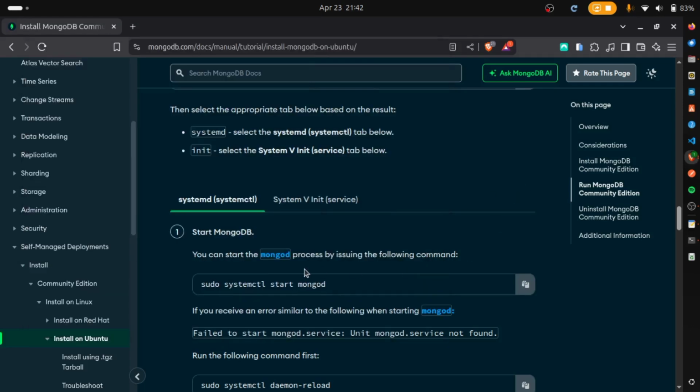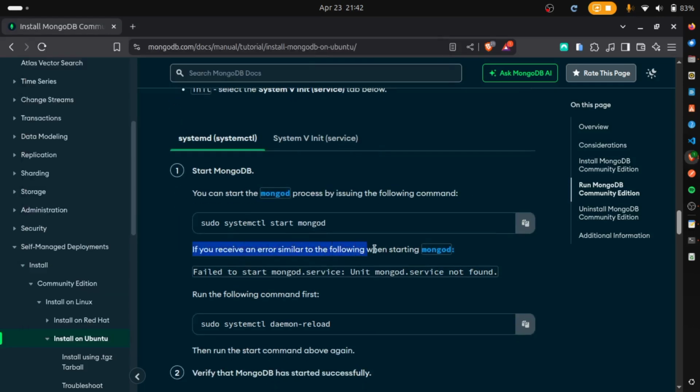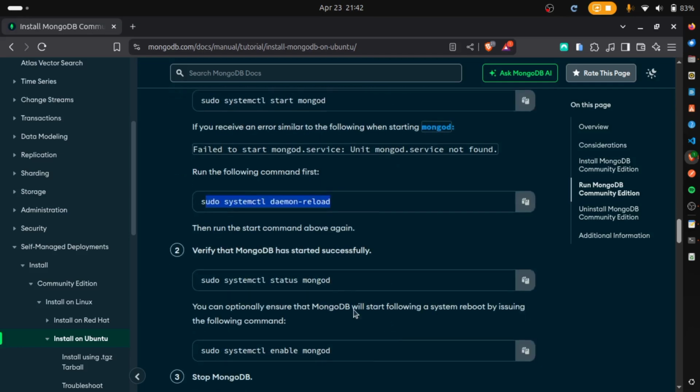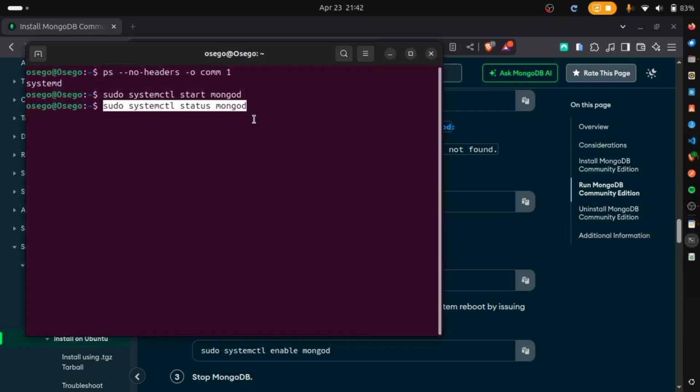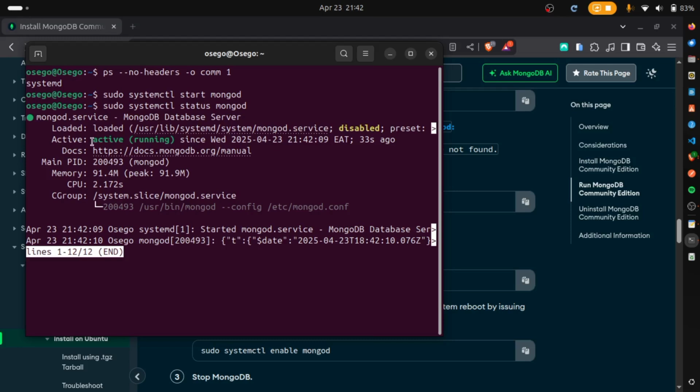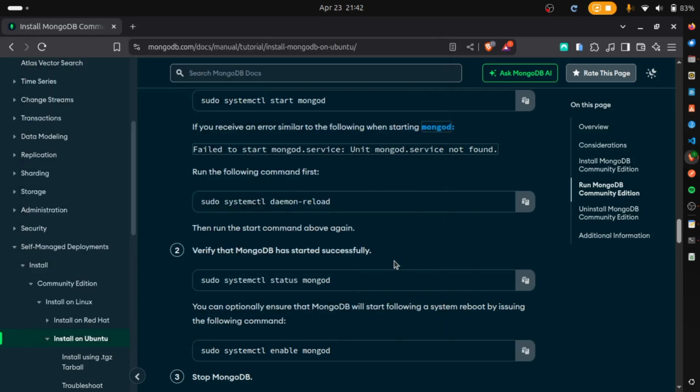That is it. And then if you receive an error similar to the following when starting MongoDB, then you can run a reload, which is simply like reloading that MongoDB process. Now, to verify that MongoDB has successfully started, you can use this command right here: sudo systemctl status mongod. So simply checking the status of the MongoDB daemon process. So copy that command, come back to your terminal session right here, and paste. What do we have here? It's active and running. Fantastic.